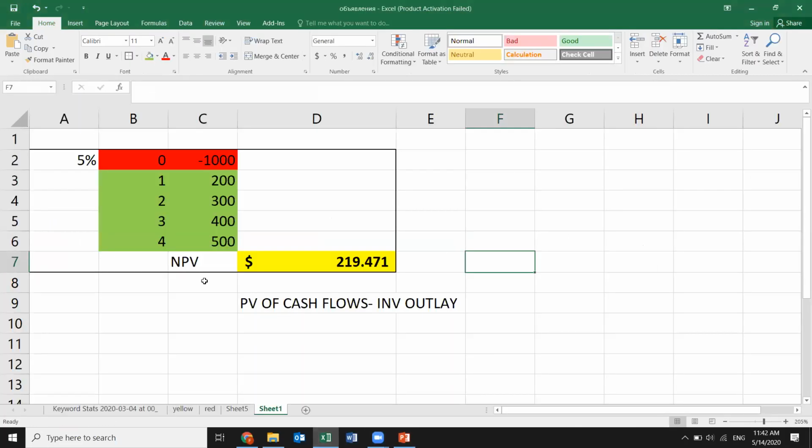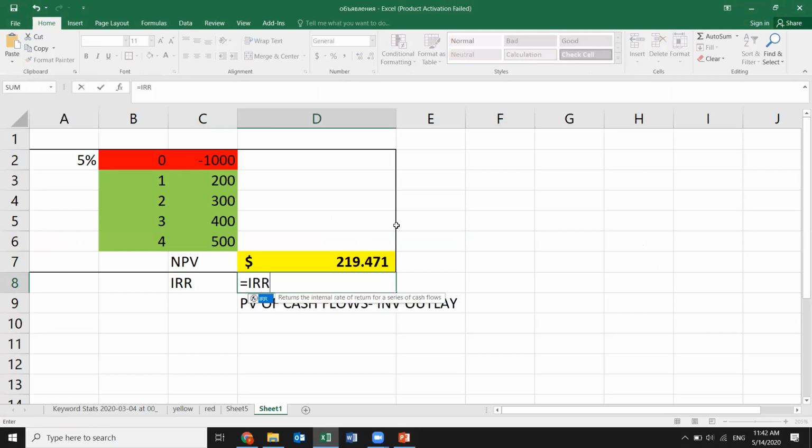Excel. So here was the NPV. Now let us calculate the IRR, internal rate of return. We know that IRR makes our NPV equal to 0. Equal sign, it's pretty easy. We just type IRR, open. So we just enter all the values, okay? From C2 to C6. Close the bracket and press enter, okay?